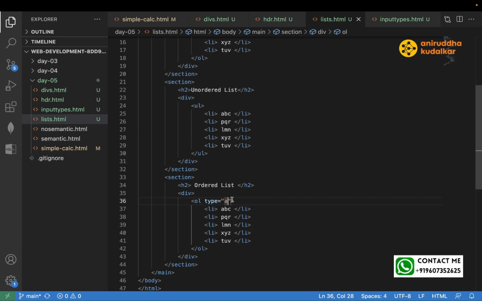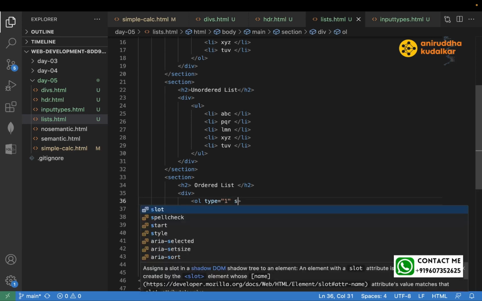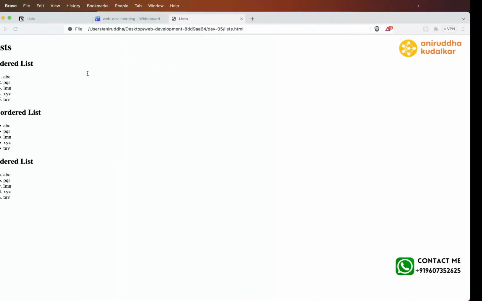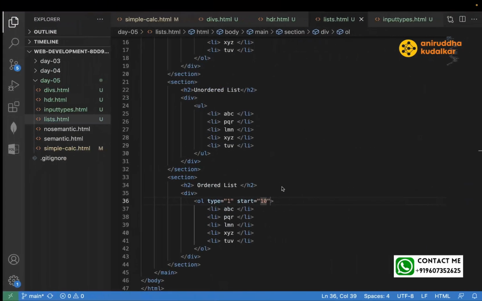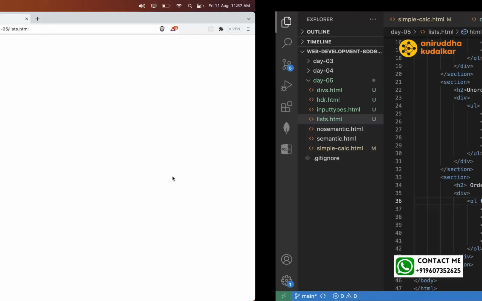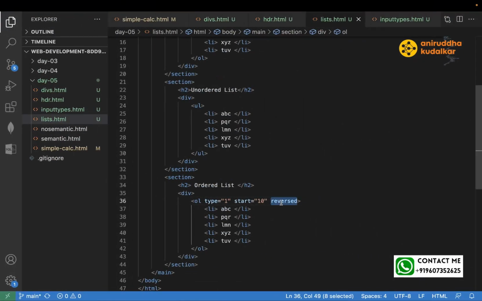Then I can say type is 1, and there is one more attribute, start, say 10, and refresh it. Can you see 10, 11, 12, 13, 14, right? Then there is something called reversed. Refresh it. Can you see 10, 9, 8, 7, 6? What do you mean by reversed? Ordered list can be reversed.